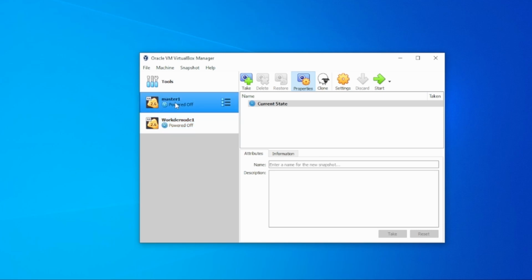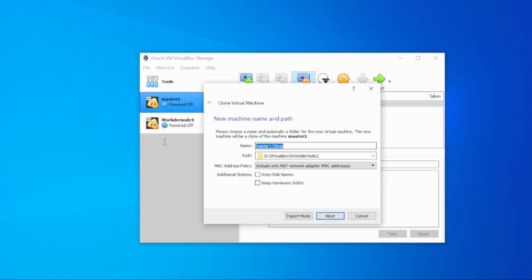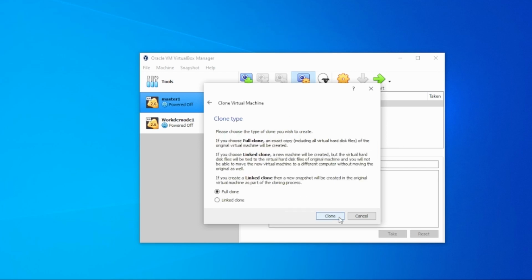So let me create one more clone. Okay, let me change the name here to worker node 2, and I selected the path as worker node 2, and unchecked keep disk names and keep hardware UUIDs. Full clone.